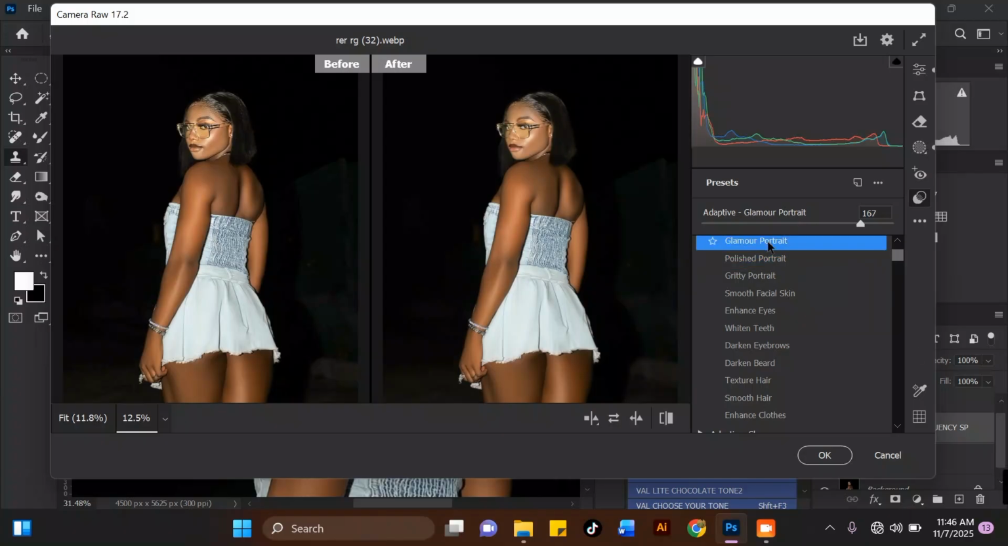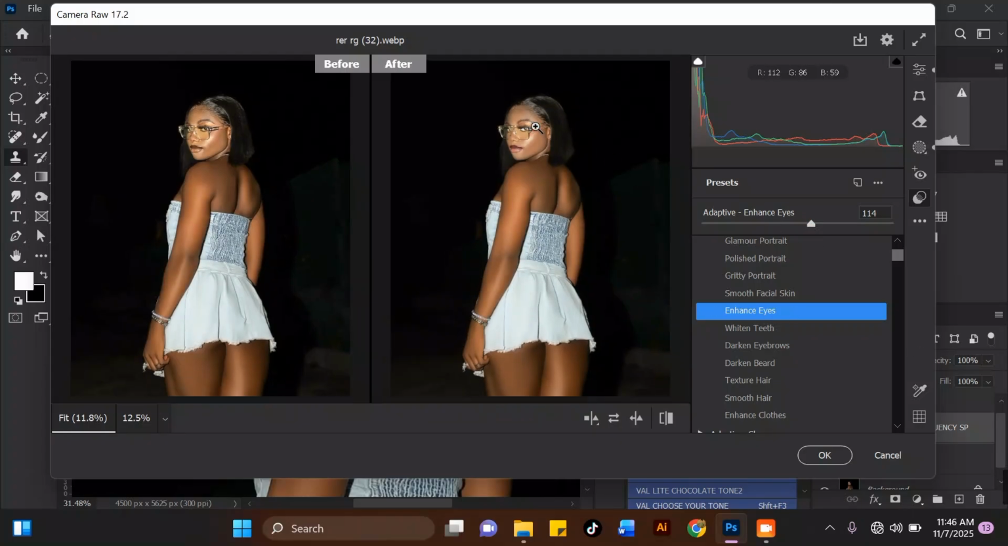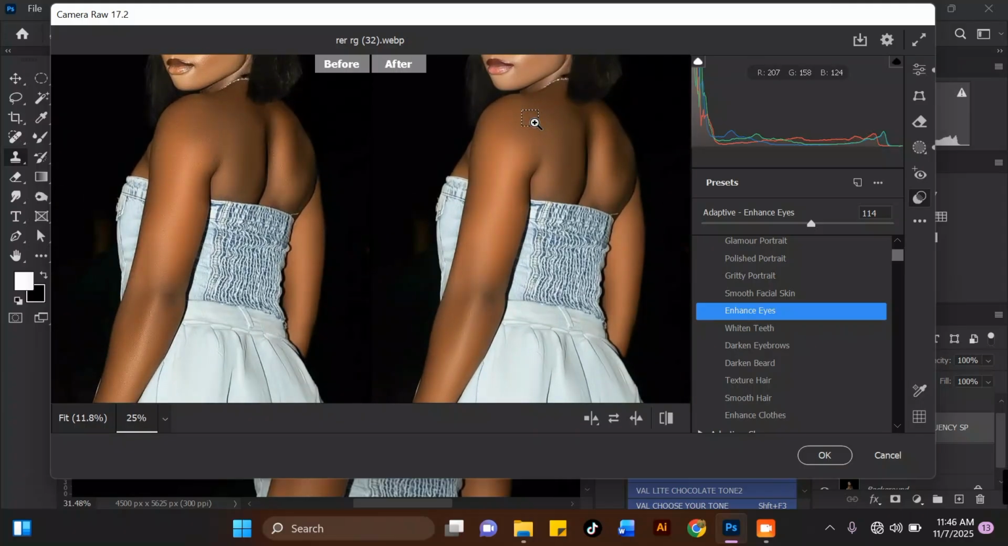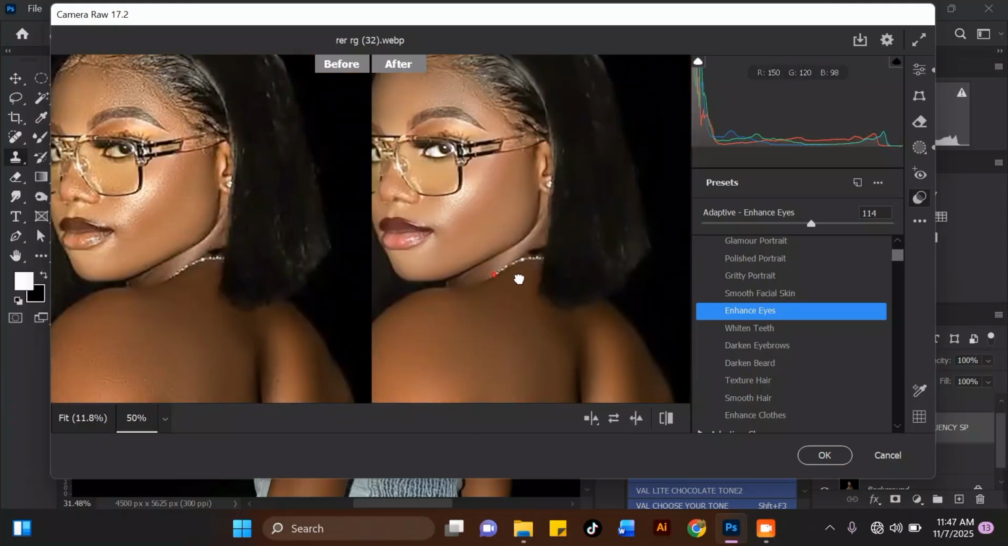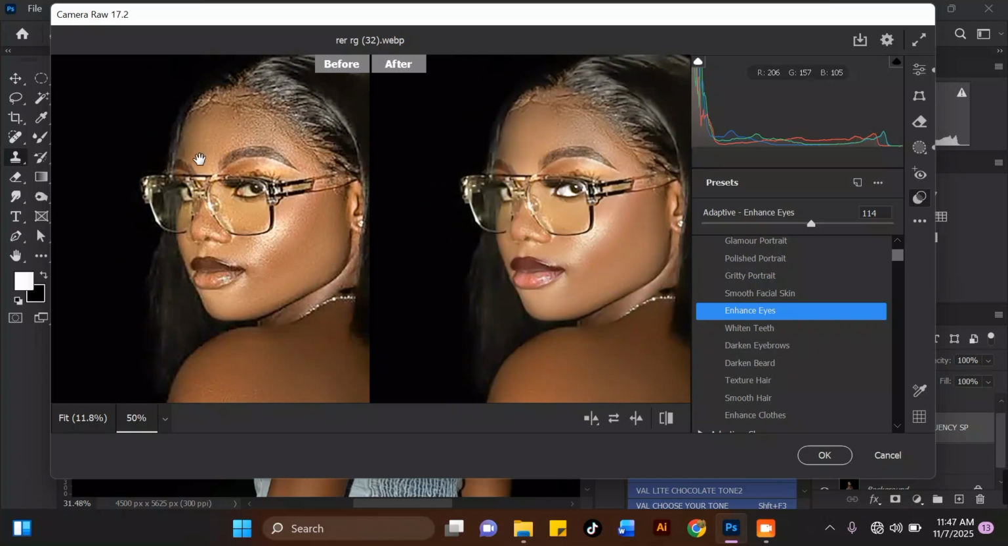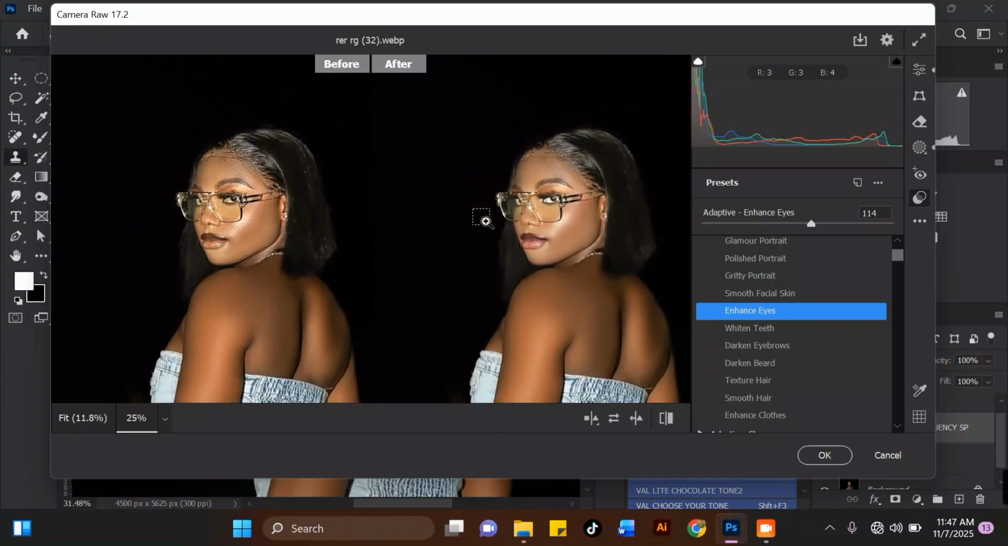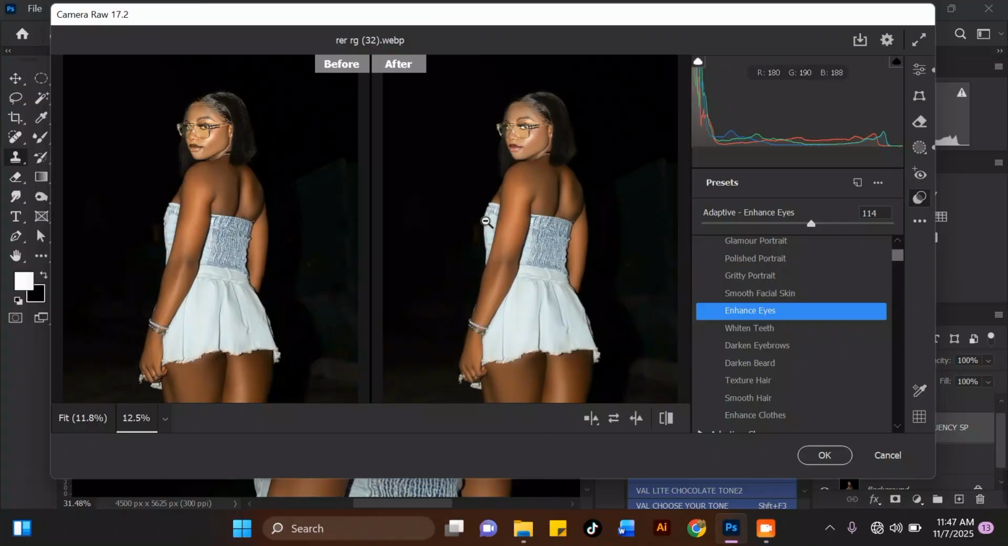So the polished portrait, I leave it at 100. Okay, so I move to enhance eye for the sake of her eyes. I increase it a little. So the enhance eye will whiten the eyes. If you check the before and after right here, you see the eyes is more white here than here. So these features are very nice. You need to try them out.